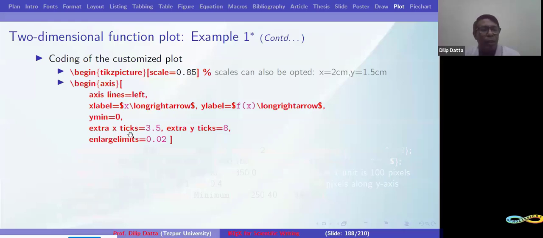Now you see what I did. Extra x ticks equal to 3.5, because I marked a point whose x coordinate was 3.5. So I am telling it one extra x tick, meaning an x label, so you put one extra 3.5. Similarly, on the y axis you put extra y ticks equal to 8.